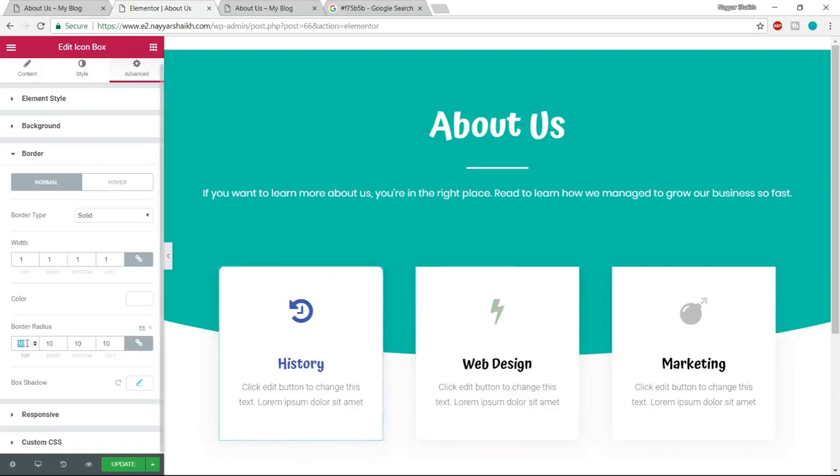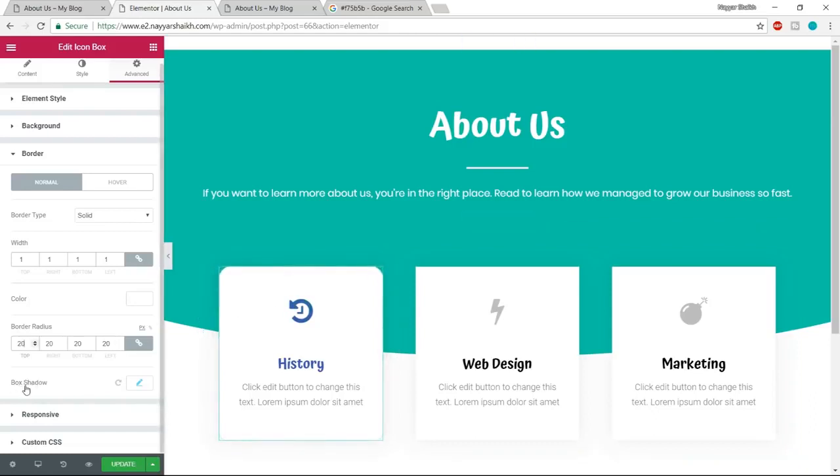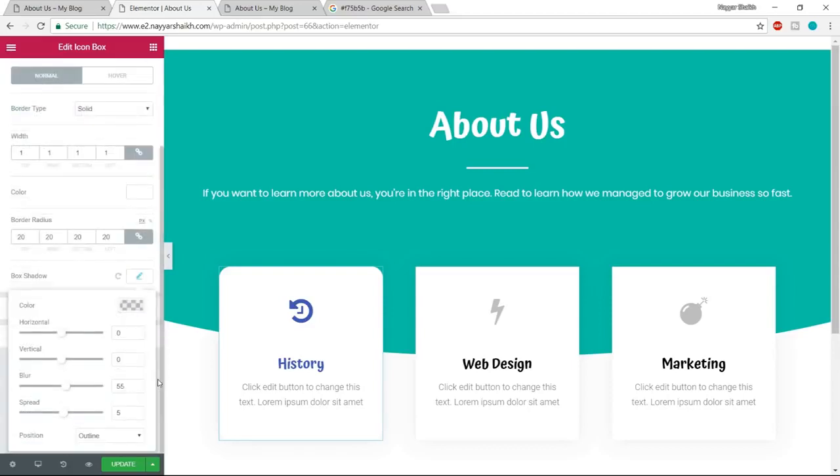You can increase this as well. If you want, you can make it 20. It will become more like this. Now we also have to add some shadow. So here, if you see at the bottom, it says box shadow. So click on this pencil button.